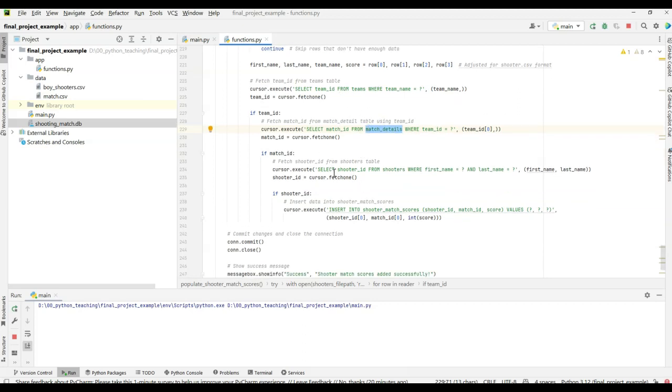And then the last one, we select shooter ID, where first name and last name equals the shooter. So you grab all those out and then just dump it right into this one. And we would add one more to that to get the team ID, which we already have. Okay, so we already got the team ID here, and we were just using it to get the team ID, right? So insert into shooter ID, match ID, score.